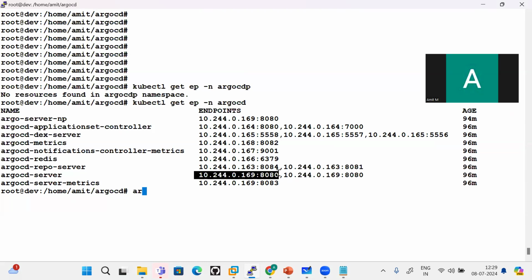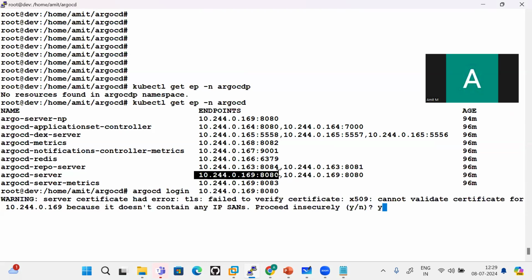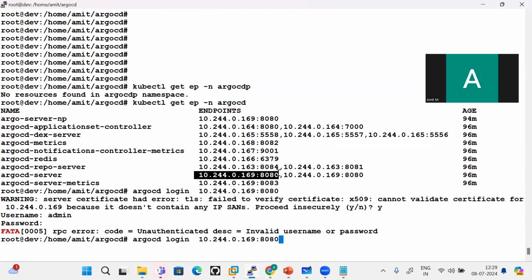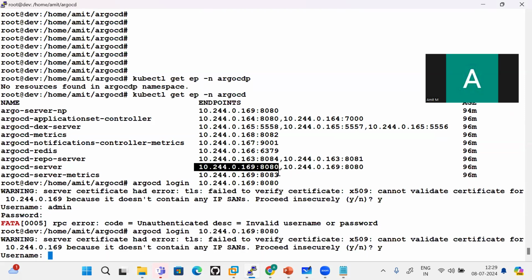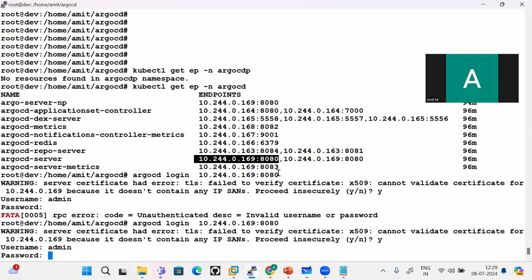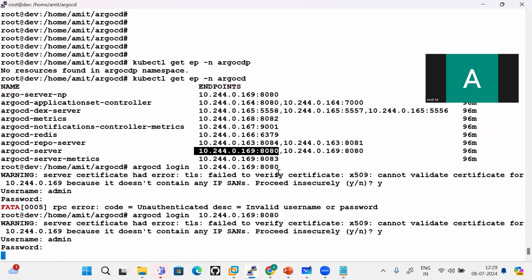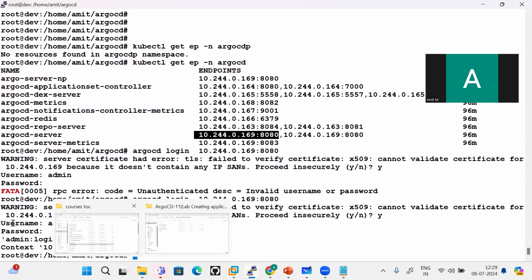You just need to type the command argocd login, and it will prompt you for the username and password. Give the username and the password which you were using in the UI, and once you are able to log in, you will be connected.